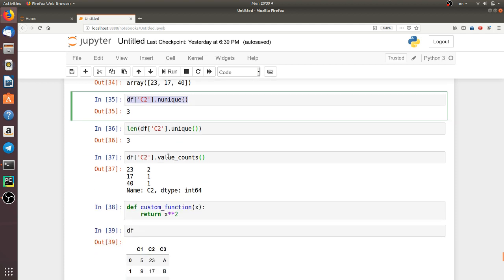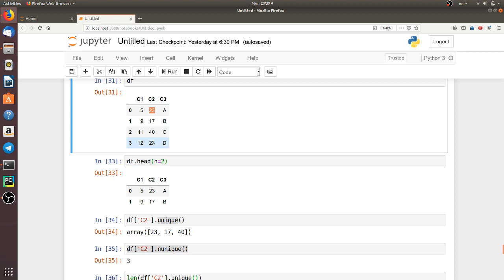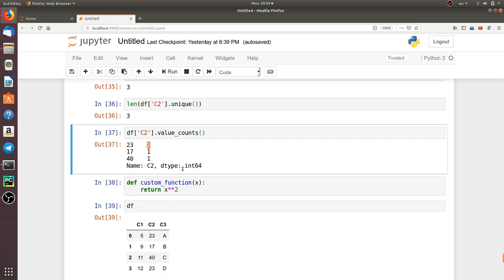And for getting the counts based on the column values, you could use value counts to count the values of a column based on the values. So in here I have 23, so for 23 I have 2 rows, and so on.